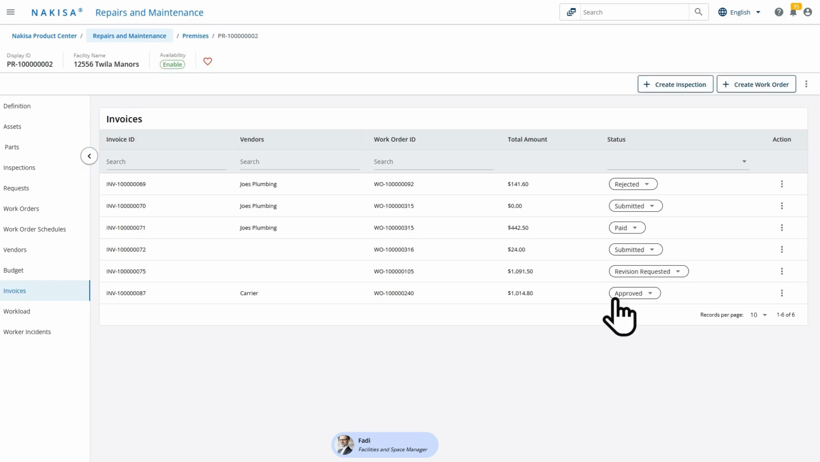Returning to the Invoices section in my premises, I will update the invoice status. After my evaluation, I can choose to approve, reject, or request a revision. Since the work met my expectations, I mark the invoice as approved. With the invoice approved, it is now ready for processing and payment.